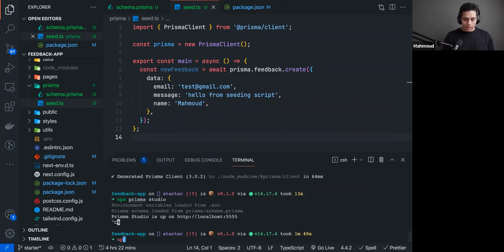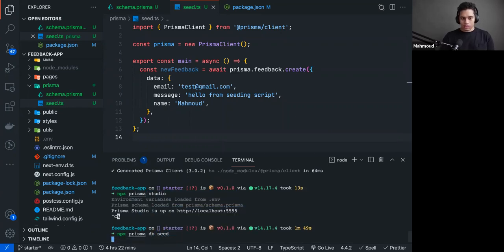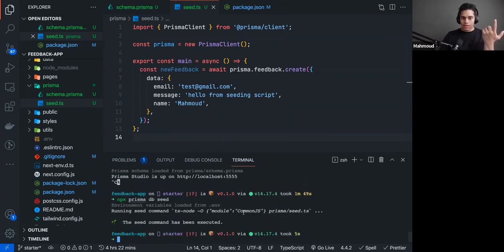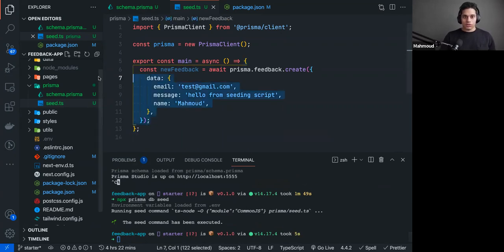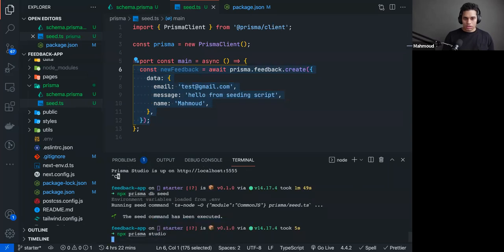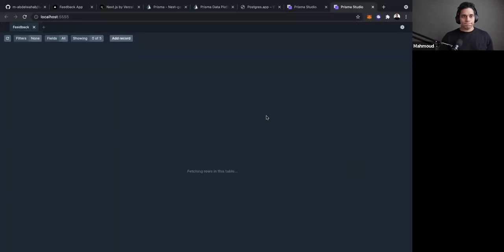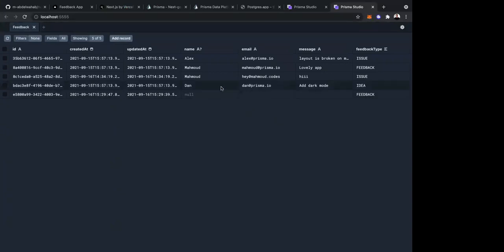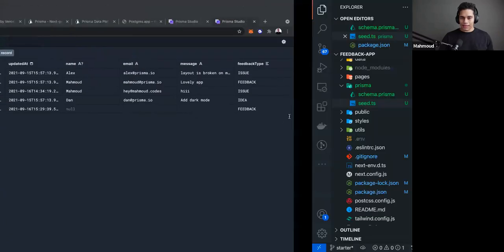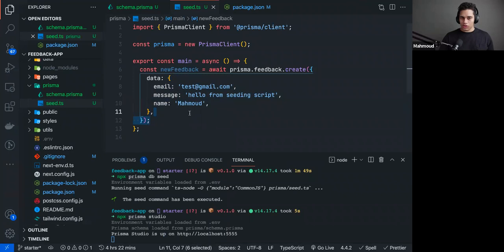I say npx prisma db seed, and I enter. We'll see if it executes. And the seed command has been executed. Now, if I want to see if it ran, I can just open up Prisma Studio with npx prisma studio. It should be added here. Wait, it hasn't been added? I think it might not have worked, which is weird. But anyway, I'll fix it later.